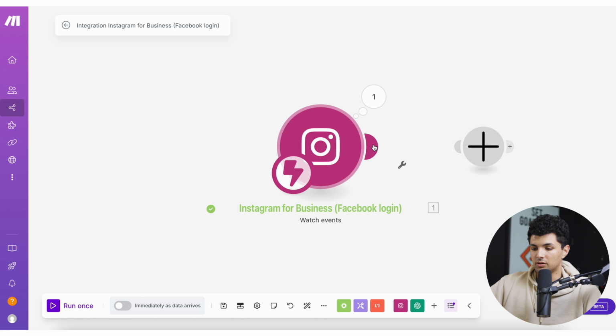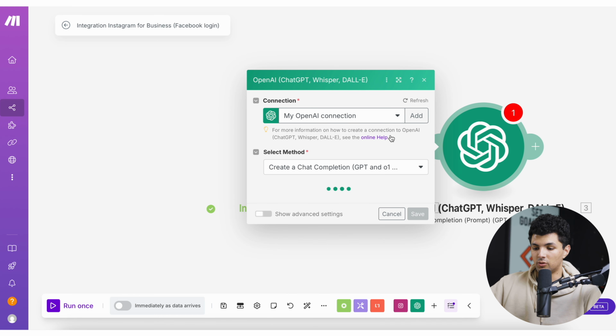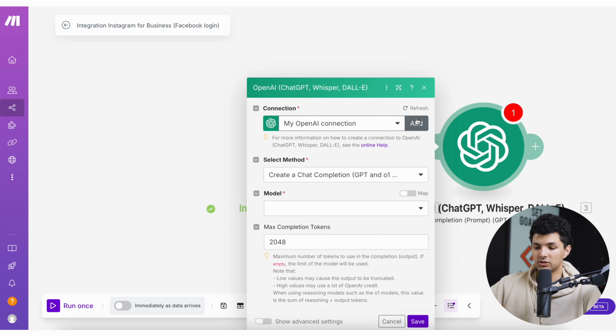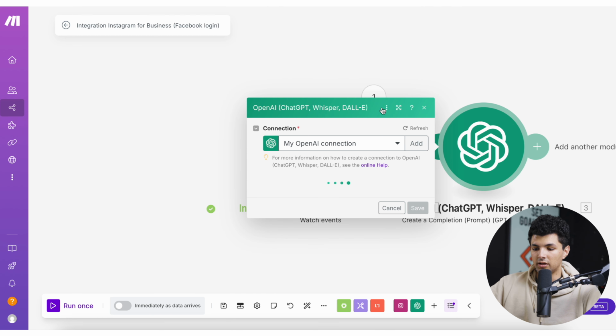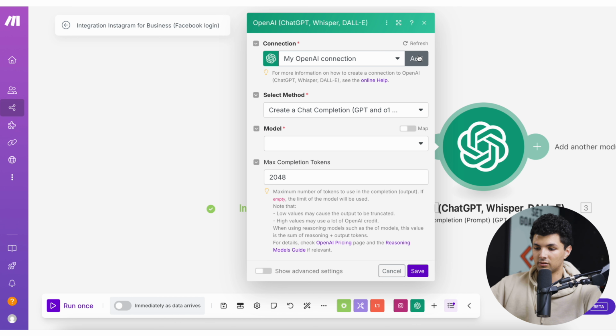So once we've set this up, we want to go plus, OpenAI, create a completion. This is in order for us to get the comment response that we want to send out. And in order to connect your OpenAI account, you might have a pop-up that says connect account. And once you've already connected your account, you can connect your API. So press add to make a new one.